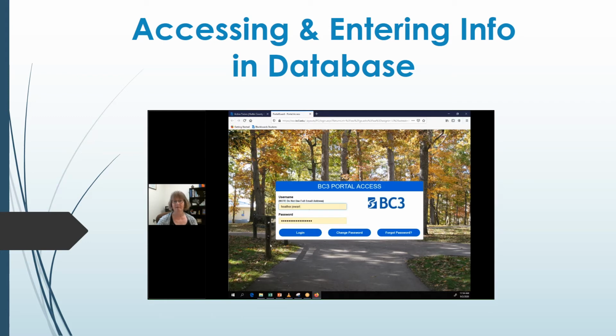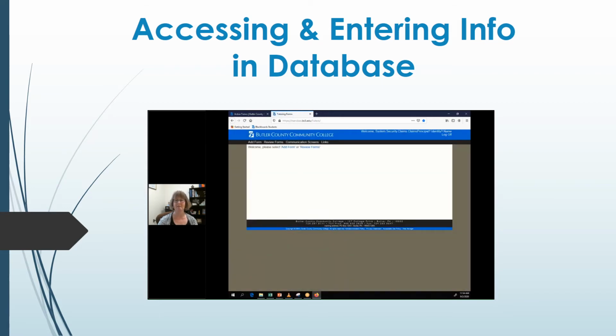So I have my information already typed in, so I'm going to log in, and your login is exactly the same as we talked about the first time, first name dot last name, and then whatever password you've created. Now your screen may look slightly different than mine just because I have access to a little bit more information for report purposes and things like that. So you'll see add form, review forms, and then you should see links. Links is where you will access your electronic timesheets.